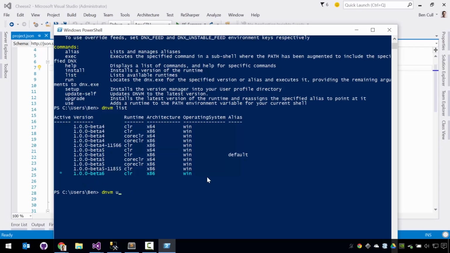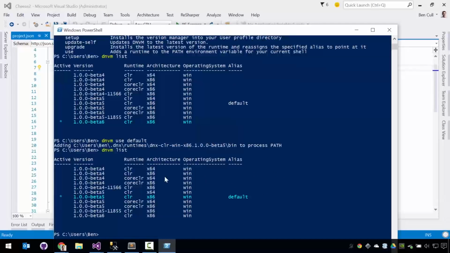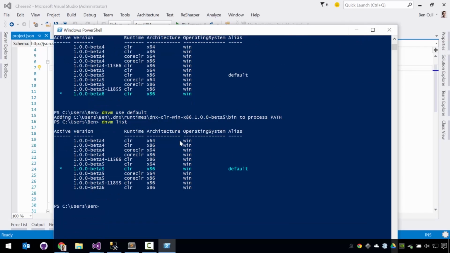And then you can say use whichever version you want as well. We'll stick to beta 5, so I'm going to say go ahead and use default. It's added that there, and if I go DNVM list now, you can see that we're using beta 5. So I'll drop that one. Oh, actually, no, let's take a look.